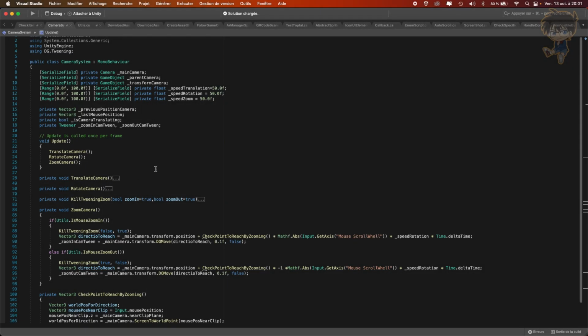Just head back to Visual Studio. It's not speed rotation, but speed zooming, speed zoom. So make sure to correct it well. Scroll wheel, and scroll wheel. And we can head back to Unity.